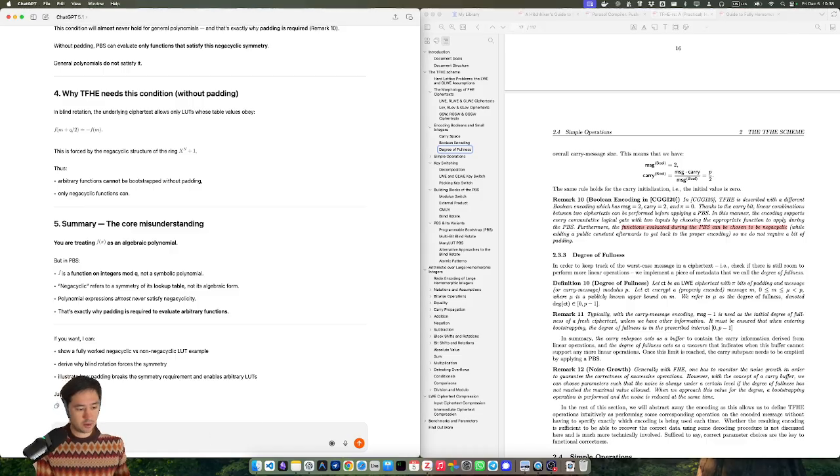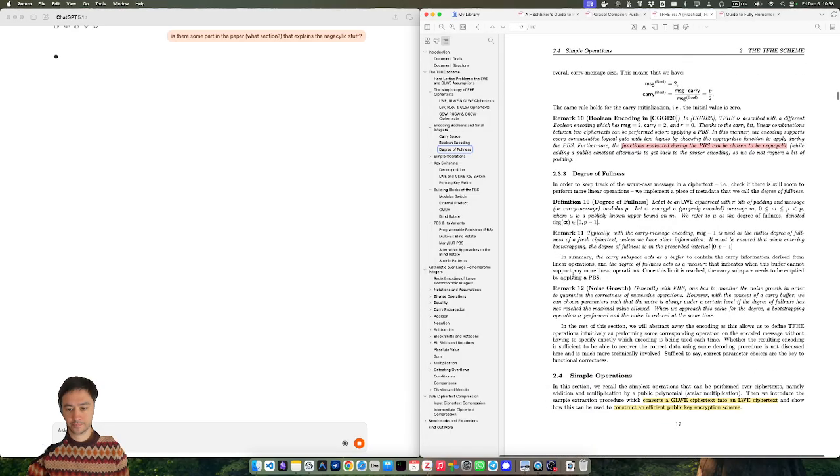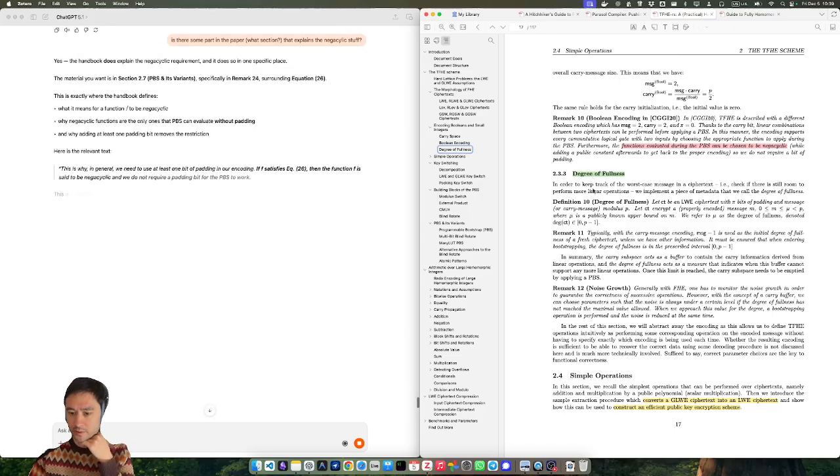Is there some part in the paper, what section, that explains the Negacyclic stuff? Maybe that's going to be better. Degree of fullness, I guess that's the thing that tells us, okay, we went too far. Let's read that section and then let's go back to that.